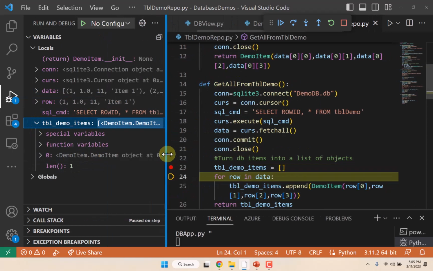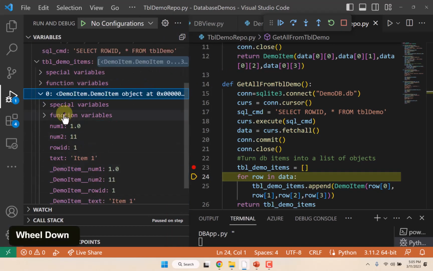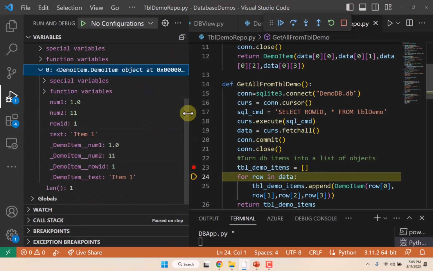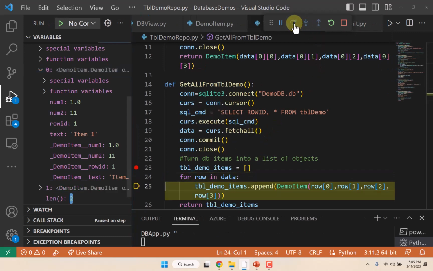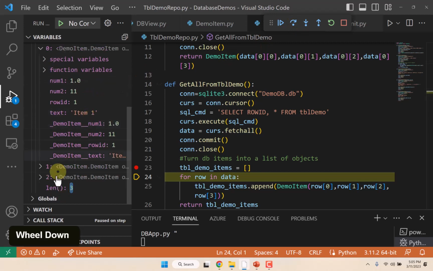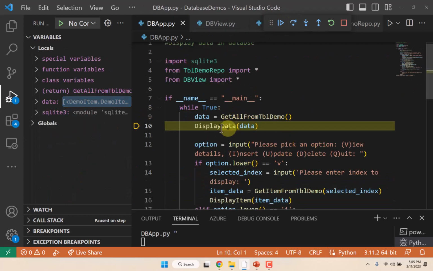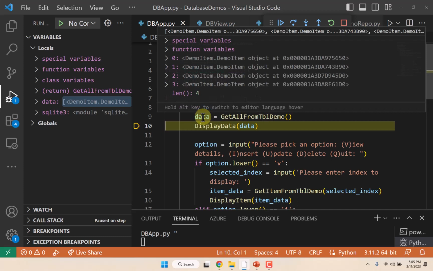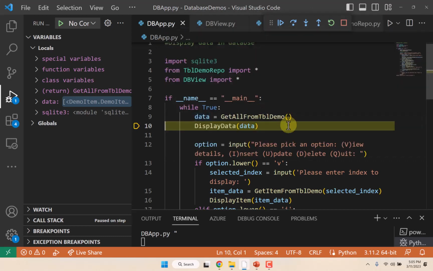You can see here, demo item object at a memory address. And if we look at it, we can see that that first one is those values. So what this is doing is taking each of those rows and converting it into additional class objects. Every time it loops through, we get another class object. We're going to get the last one. And now we come back from here, and if we look at data, that's why these are now objects made with the class that we created, but they still have the same information. It's just that now we can use the dot operator.